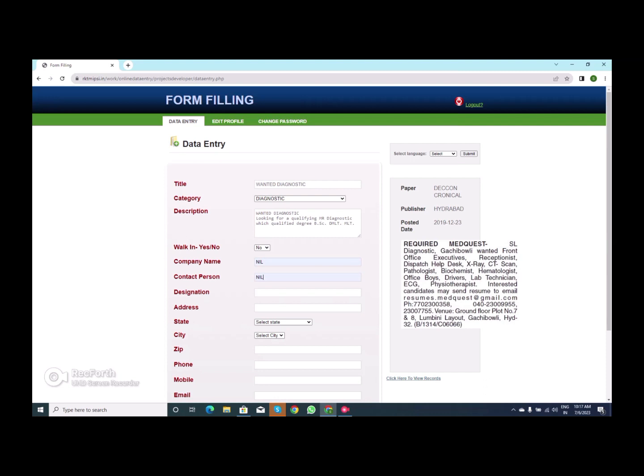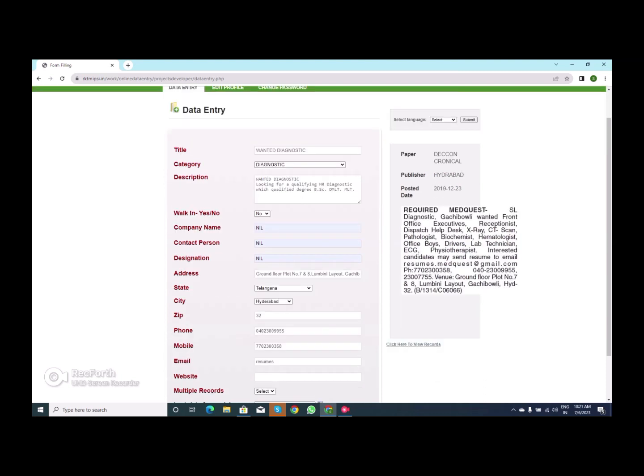Address will be nil. Address will be mentioned in the article. State will be Telangana, city will be Hyderabad, zip is 32. If there is no zip number, then you have to put nil. Phone number is also written in the article, mobile number is also written in the article, email is also written in the article, and website will be nil.